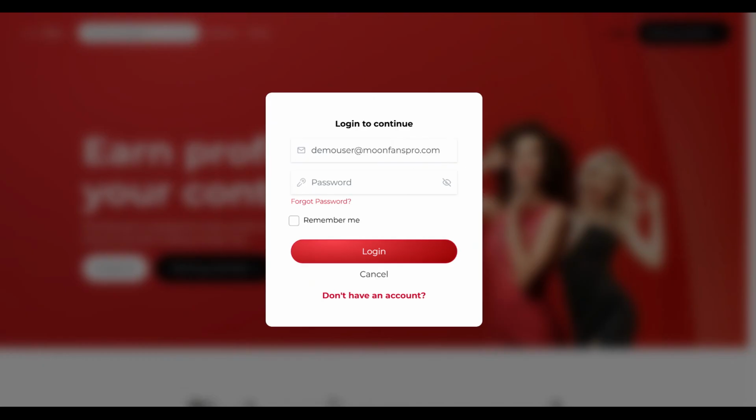Now, as I have successfully written down the email, I will try to write down the password. After successfully writing down the credentials, I'll click on login to log in as a user. If you don't have an account, we can also create an account from over here.